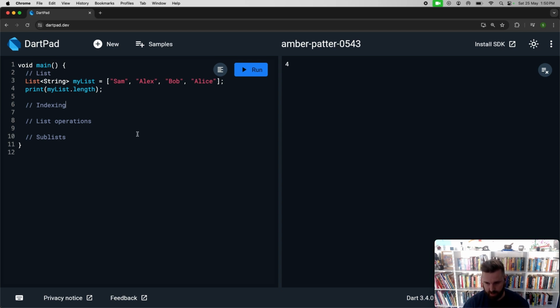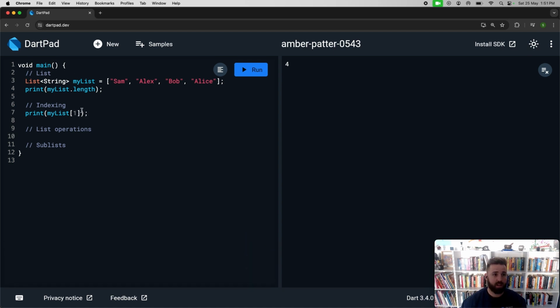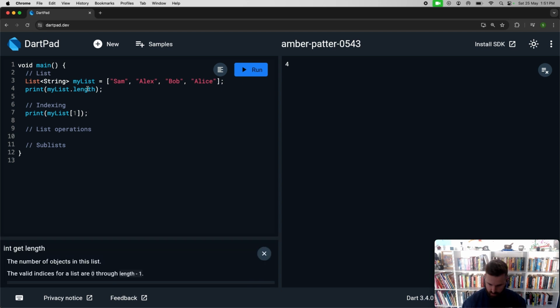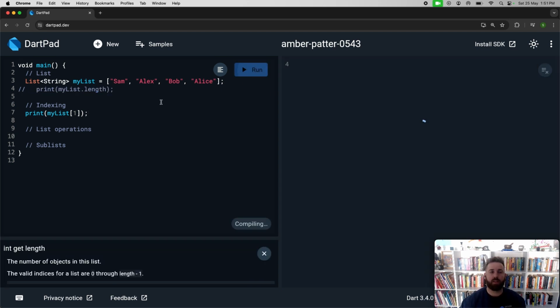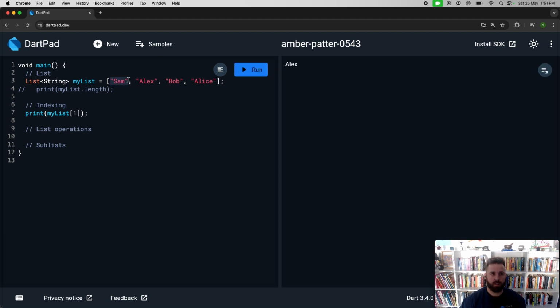Okay. So now indexing. Indexing is taking the index of an item of a list. Lists are ordered and they are indexed. To get the index of an item, you use square brackets. So if I say print my list index 1, it's going to print one of these names. Let's see what we print here. Of index 1, you might assume it's going to be Sam, the first item, but we get Alex.